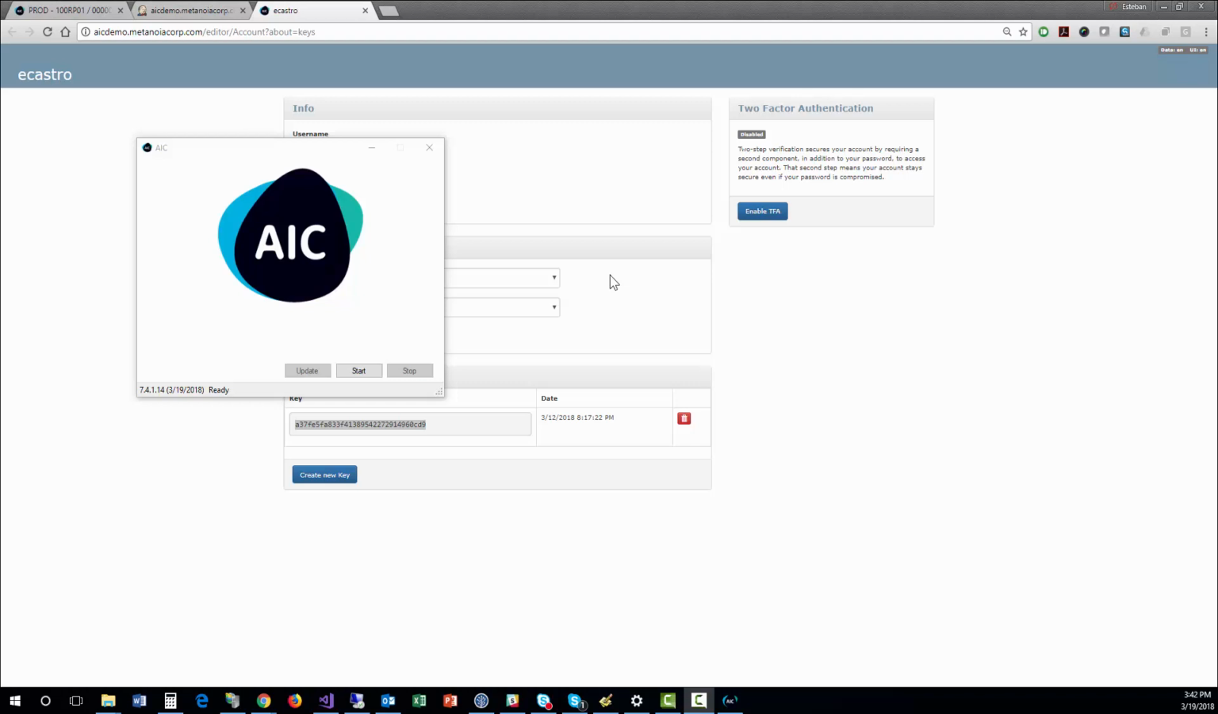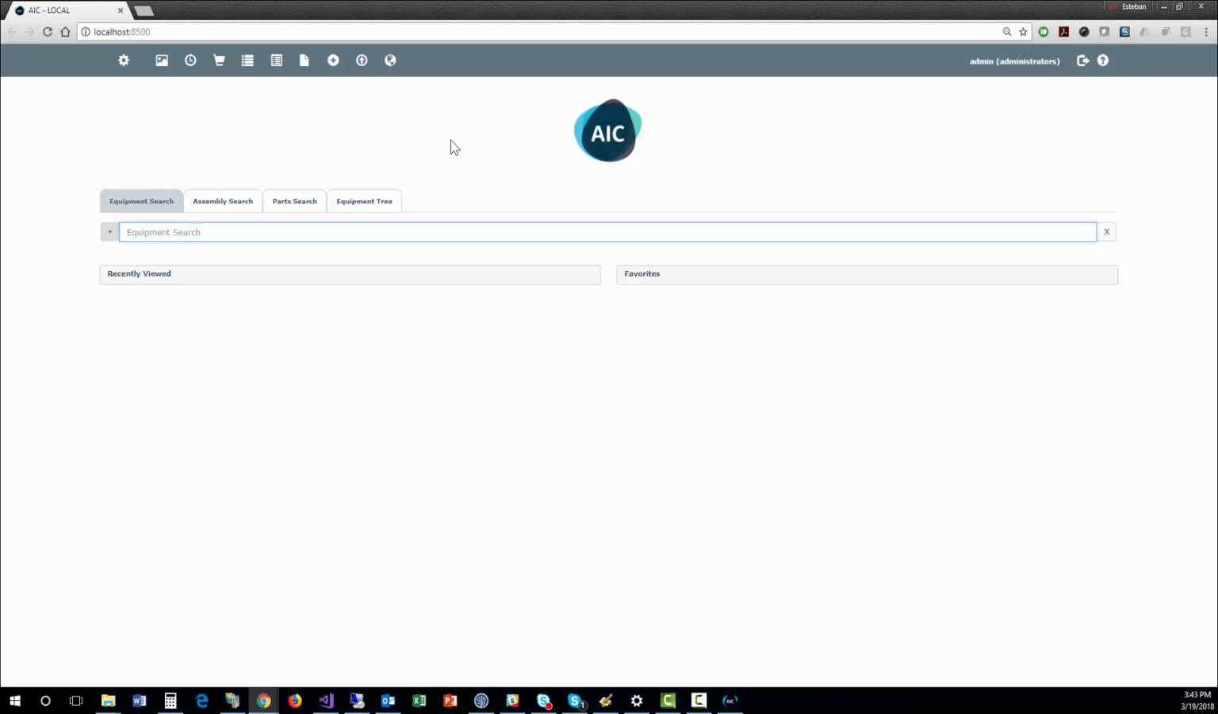Okay, installation and update are both done. We are now ready to start the offline version of AIC. Just going to click Start. So as mentioned, there's no differences with respect to the online and offline versions. The only small difference is this icon right here that is added to my offline version.